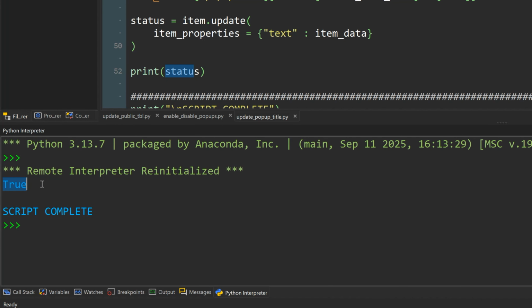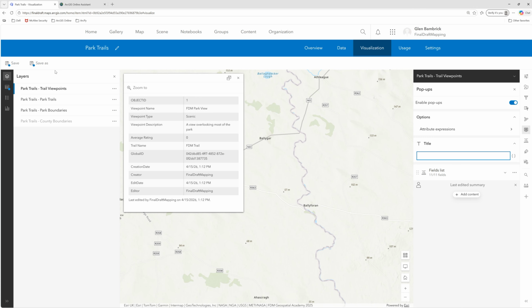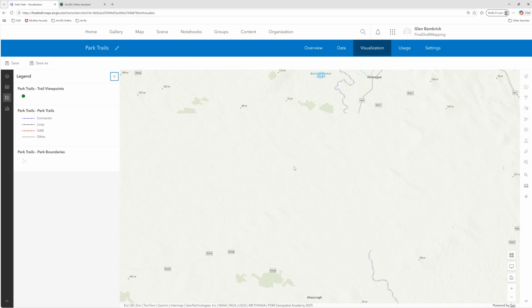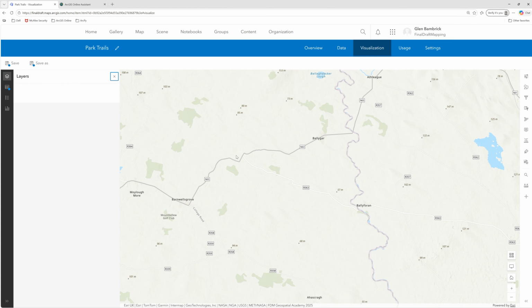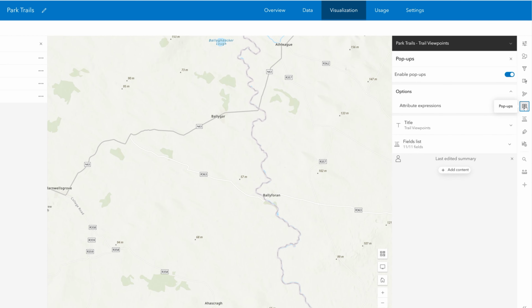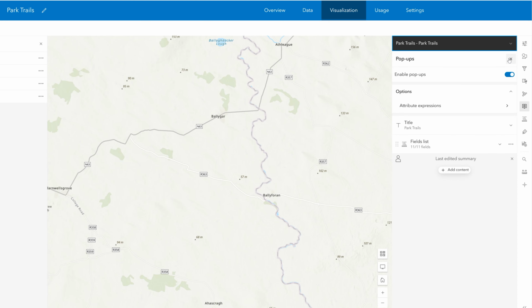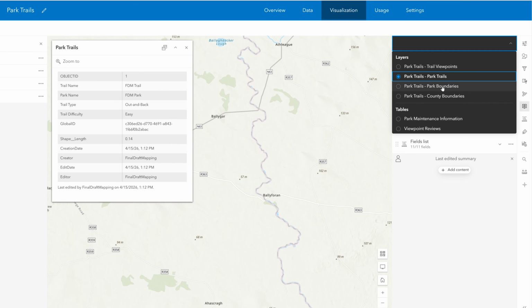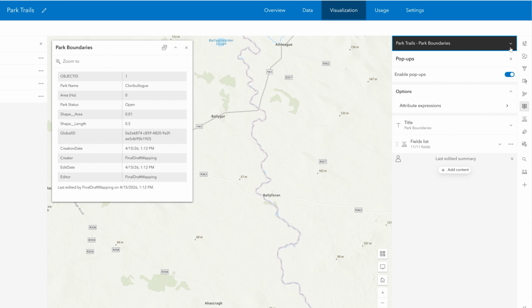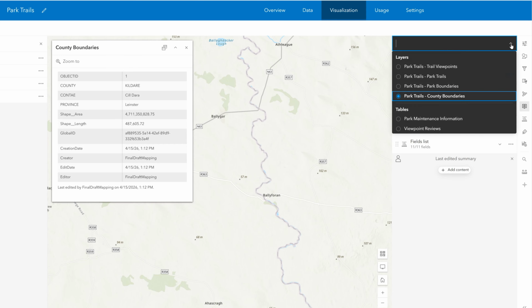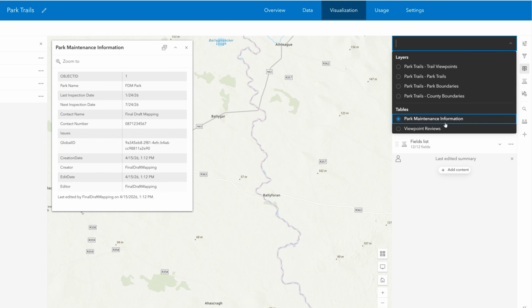Let's head over to ArcGIS Online and check out the result. As we saw, we didn't have any title set. I'm going to refresh the page. I'll click into layers, and with the trail viewpoint selected, I will click pop-ups. And we can see that the title has been set to trail viewpoints, and that is now shown in the pop-up. And if we go down through each of our feature layers, we can see that the title has been set, and also for our tables.